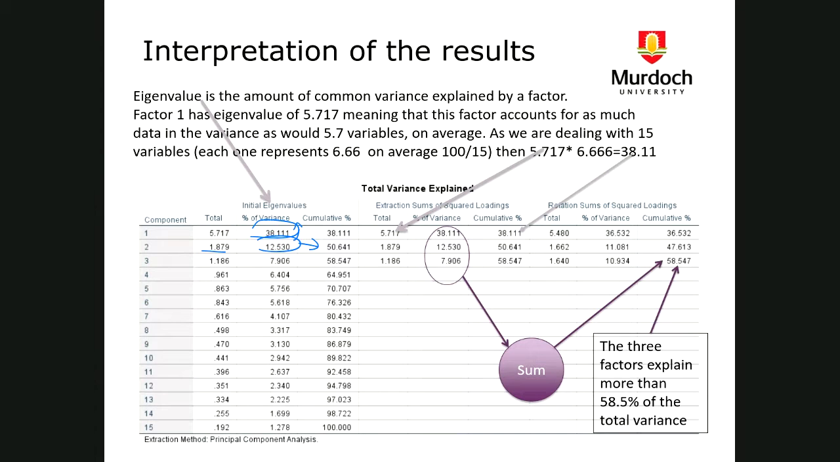50. Now the third one has 7.9. If you add 50, it's going to be 58. Now this tells us something important, that those three factors together can explain 58.547 of cumulative. So they are all together can explain 58.547 of the 15 variables.